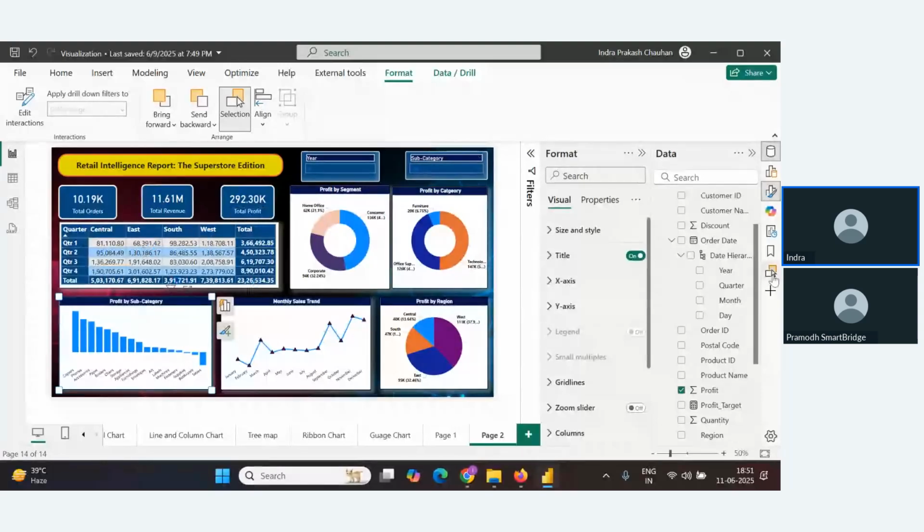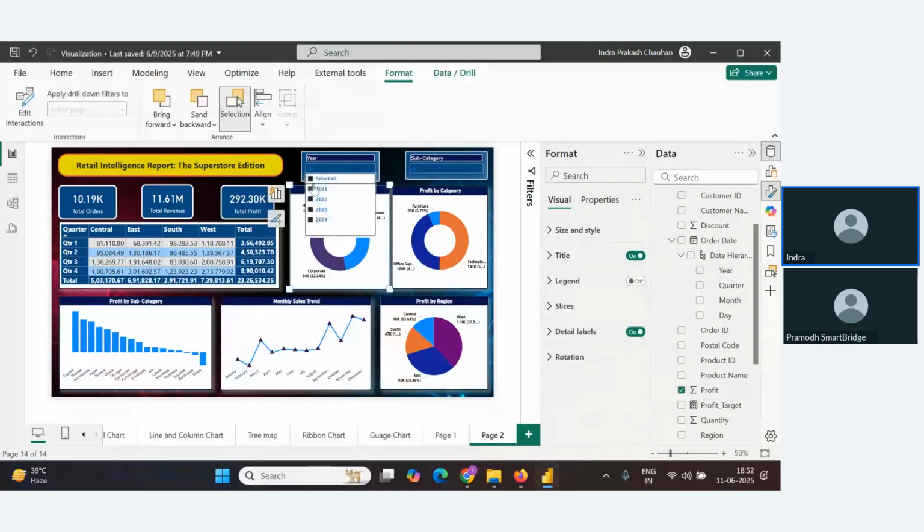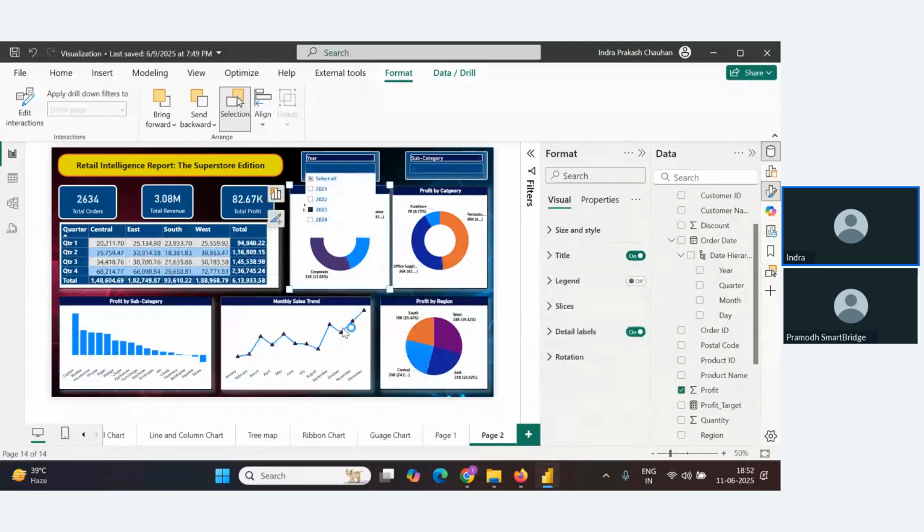Instead of just looking into a boring spreadsheet, you can see this report is showing you graphs, charts, tables, some attractive filters, and moreover, it is very interactive. Yes or no? So in this report, what all things can we find out? We can see what is the profit by segment, what was the profit by category, what is the profit by region, what was the monthly sales trend. Let's say I want to select the monthly sales trend for a specific year, let's say 2023. So you can see this was the monthly sales trend.